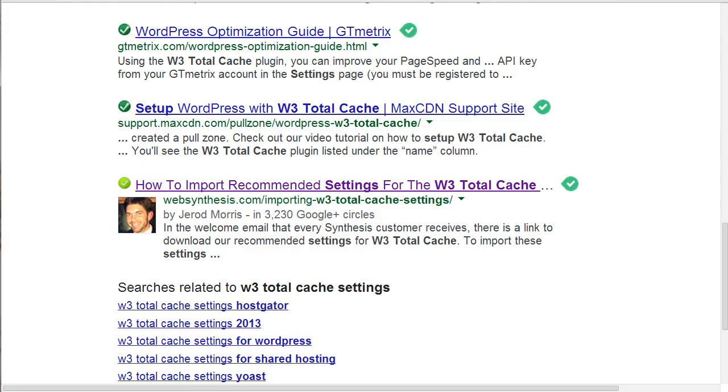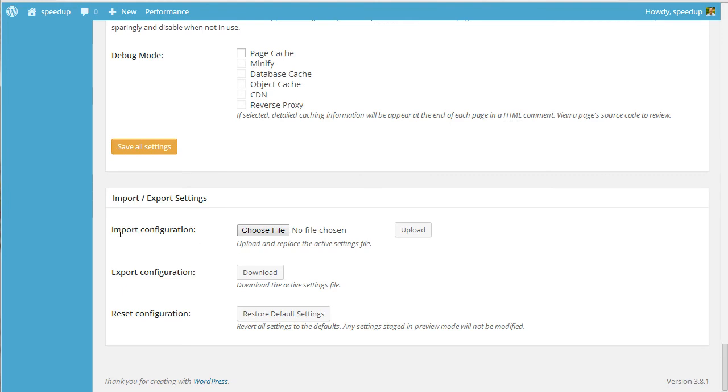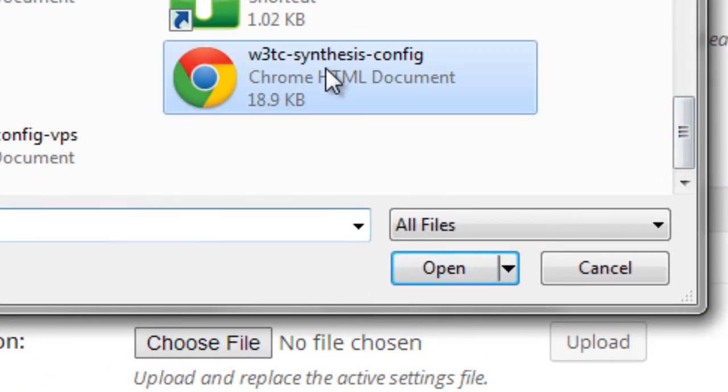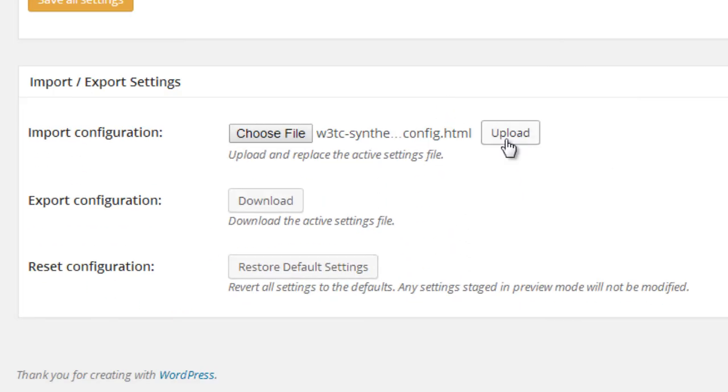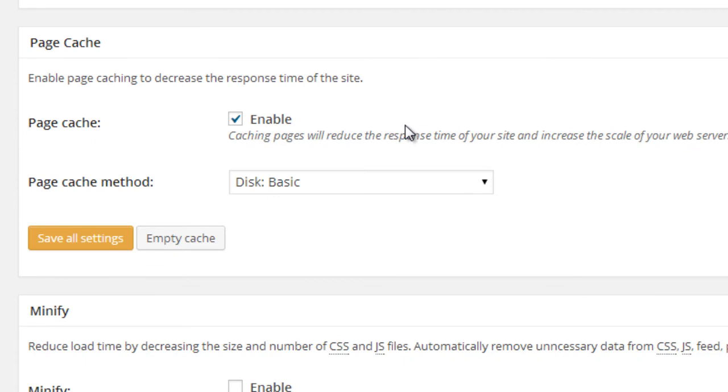Once you're done with that, you can go back over to here and click on import/export settings, and you can choose file. It says import configuration, choose file. You're going to find the file that you just downloaded. So this one here is shared hosting. Once you're done with that, click on upload, and it'll upload those settings. This makes your life a lot easier versus showing you step by step every single one of the settings, because this would take about 15 or 20 minutes per setting.